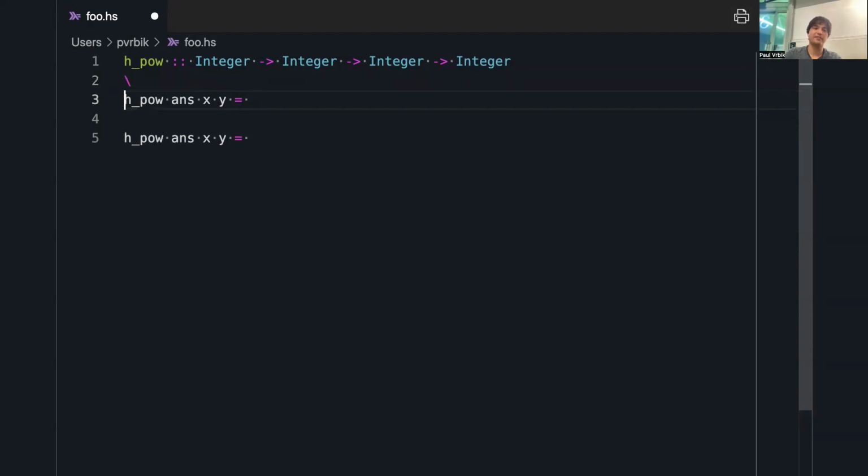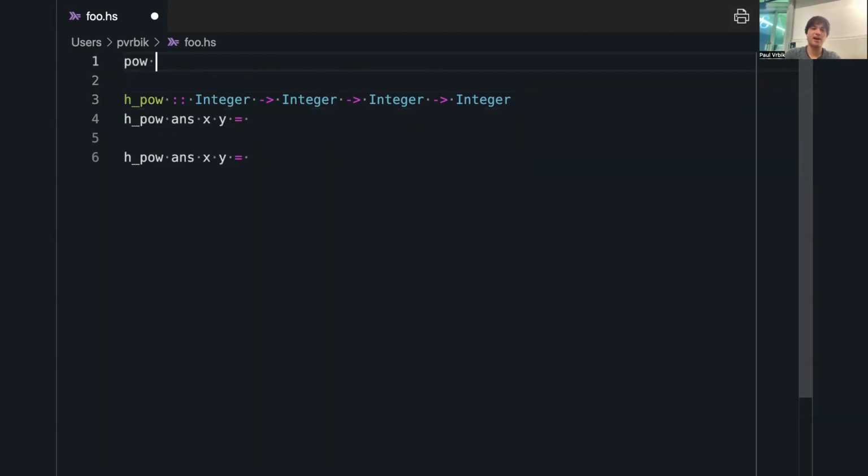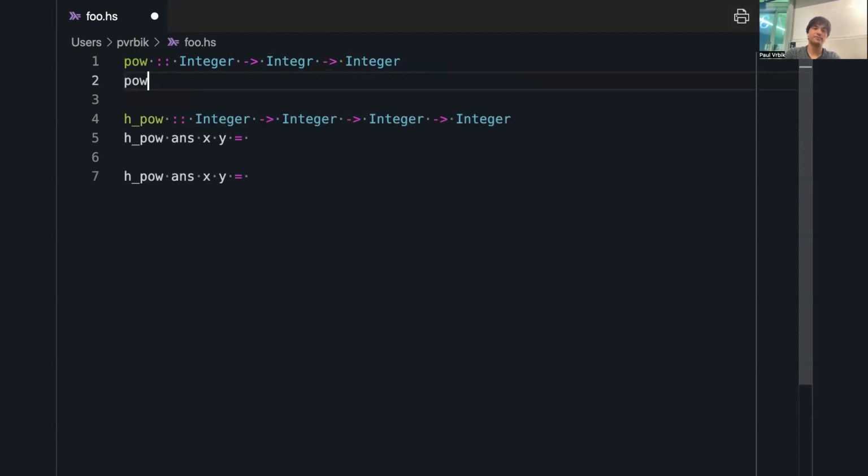Or maybe we should step back, right? If I'm going to define power, which is integer to integer to integer, what should power be equal to? I'm going to call hpow, but what initial argument should I give it? 1. I don't make it 0, because remember, we're going to take answer and repeatedly multiply it by stuff. So the identity for that is going to be 1.